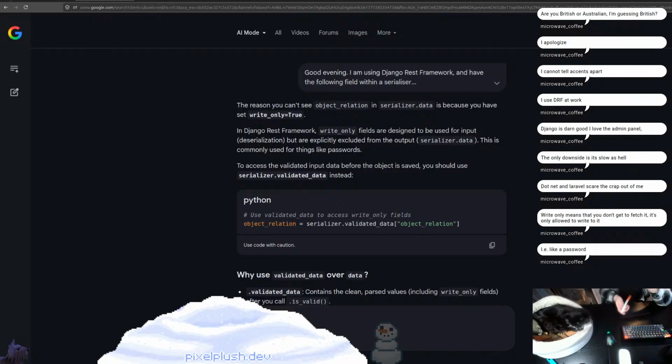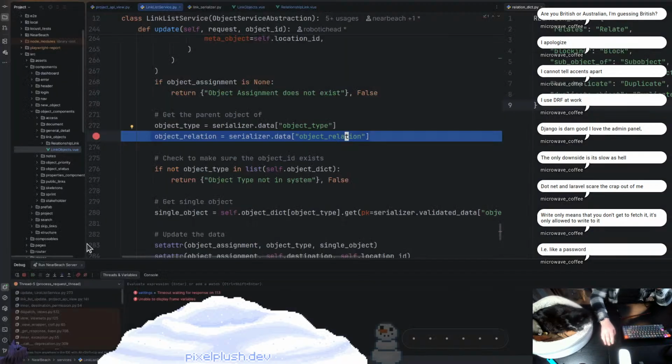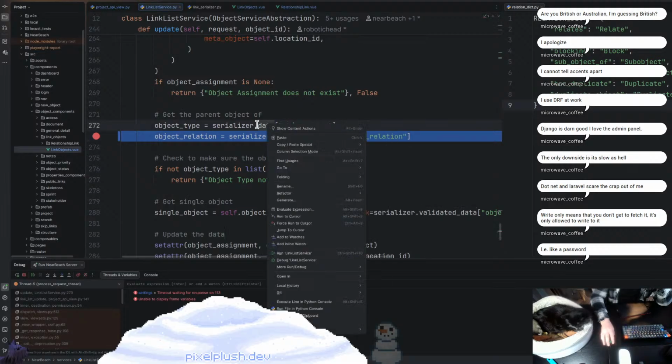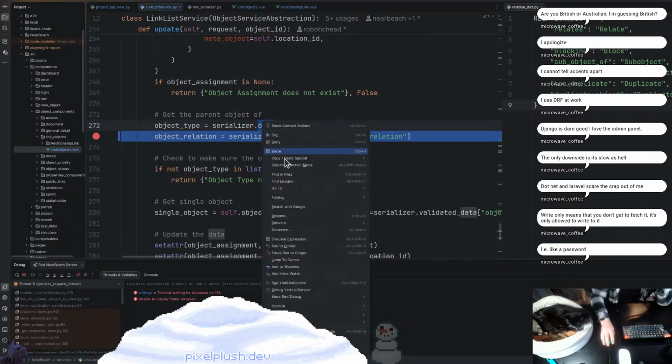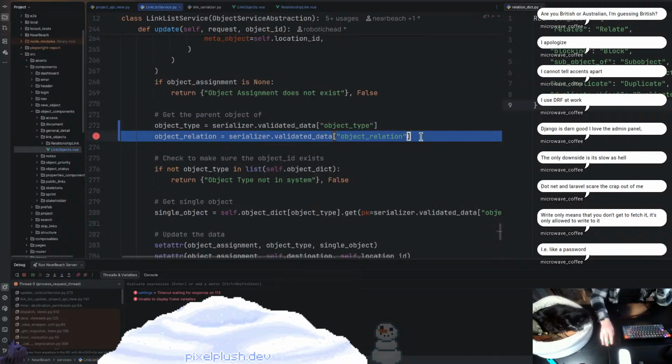To access the validated input data before the object is saved, you should use serializer validated data instead. That will just work for us. But yeah, thank you very much, Microwave. Yeah, I didn't know that. In which case, in reality, I really should be using validated data everywhere.